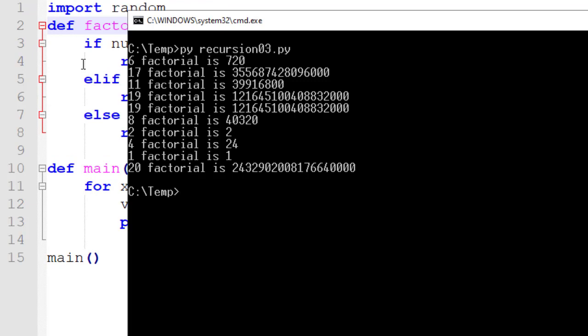When I run this example, you'll notice I get some different values based upon what random numbers were picked for me. Notice I have some that are pretty small. For example, 1 factorial is 1. On the other hand, I have some that go up much higher. You can see all those different values. Factorial numbers tend to grow very large very quickly, and so inside of my test, I made sure that those numbers didn't get too big.